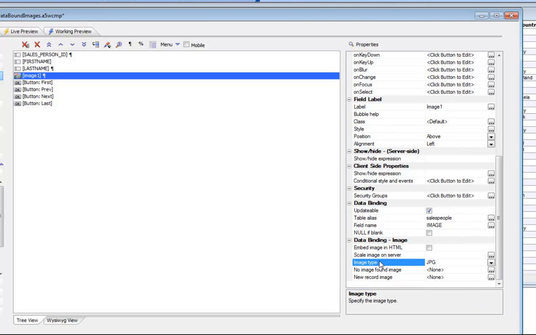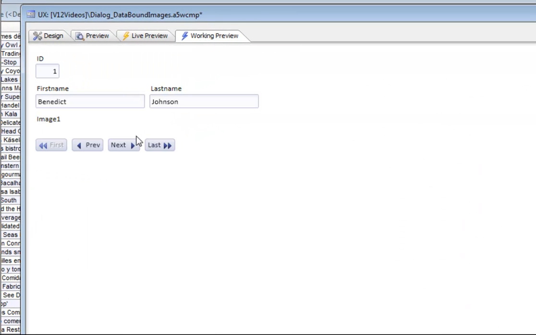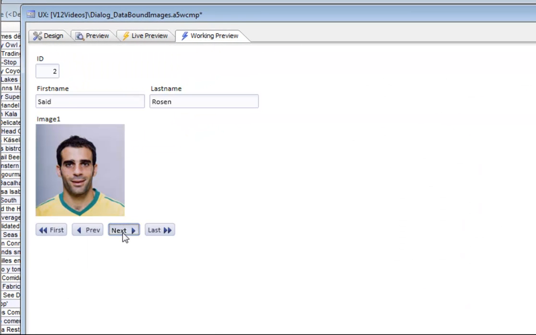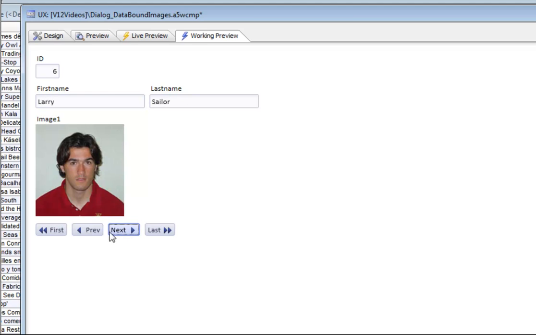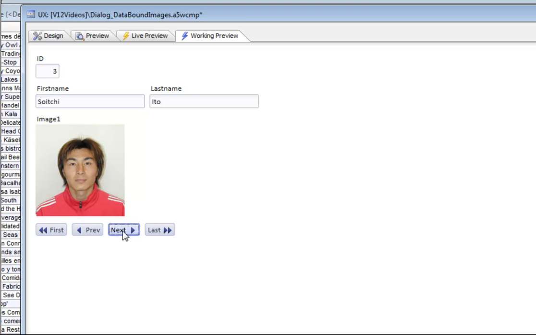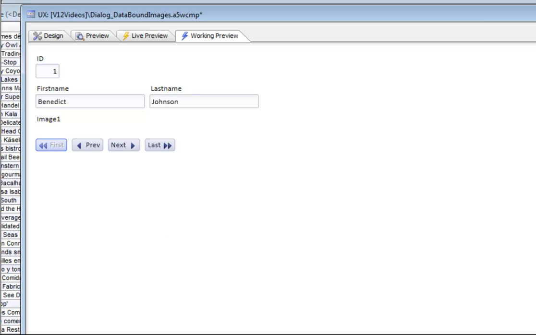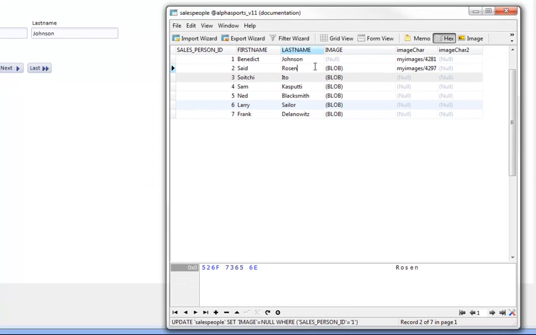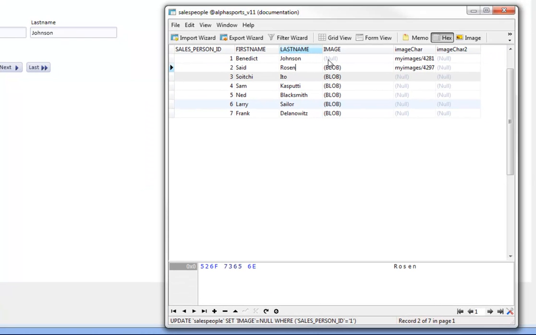So now that we have that, let's go back to working preview and then go next, next, next, next, next. So you can see now that as we scroll through the data, the binary blob field that's in the table is being bound to this image control over here. But when we go to the first record, we see that there is no image displayed, and we can see here that the first record doesn't have anything in the binary field.